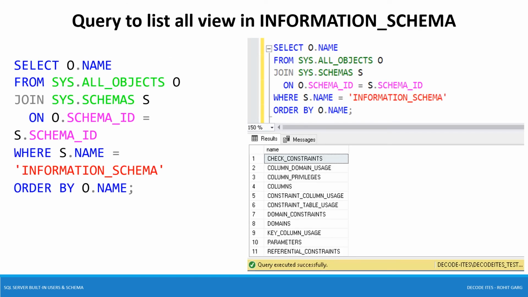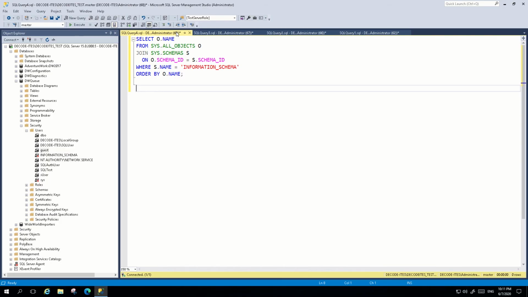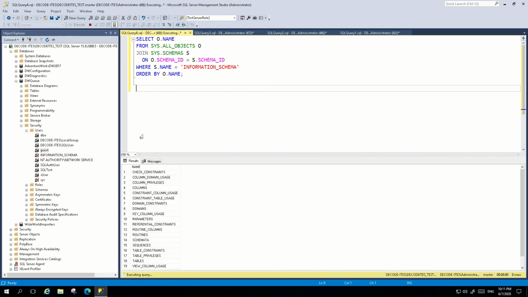Query to list all views in information schema. It's very interesting to know which views are available in SQL Server under information schema that will be similar to other RDBMSs. You can use this query to list down all 21 views under information schema. Information schema is created especially for ANSI standards so that developers can use it to develop their code generically across RDBMSs. So when you run it, it will give you 21 rows. That means 21 views are part of this schema.